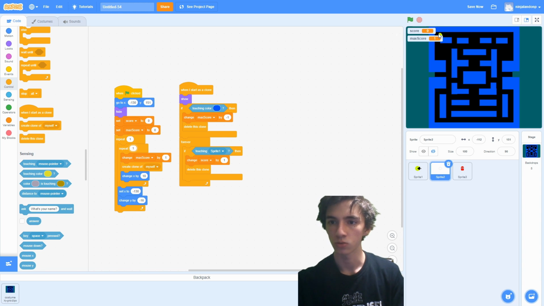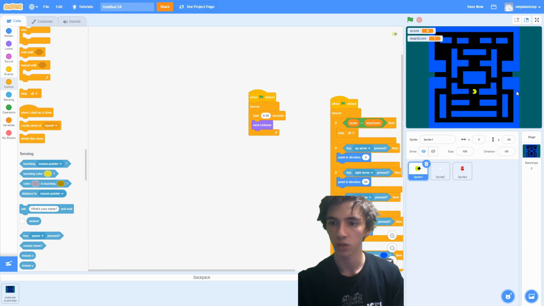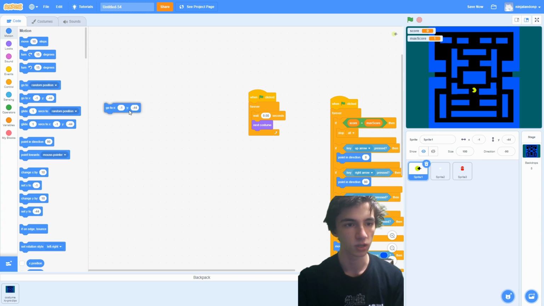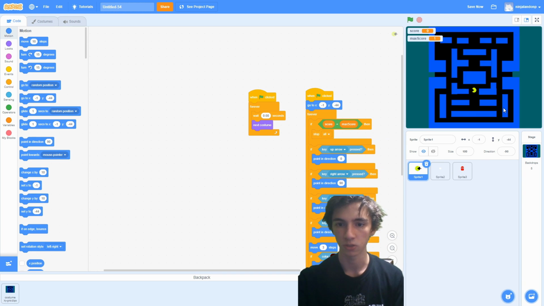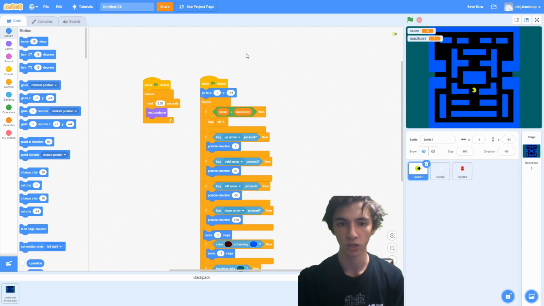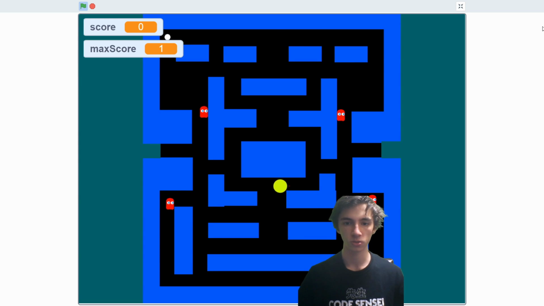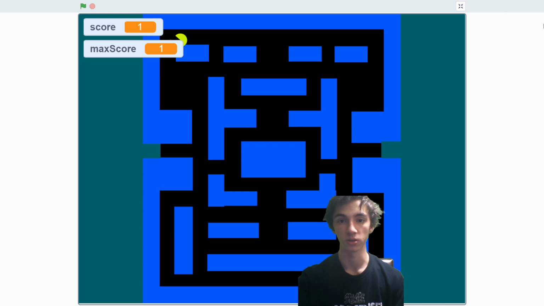Oh, we should probably set the position of Pac-Man. So we're going to move Pac-Man to the center of our screen. Then let's go to motion and say go to the center of the screen when we start our game. And now he always starts here. That's probably a good idea. Alright, so there's that 1 pellet up there, and I'm just going to run away from the ghost and get that pellet, and you see that I've eaten all of the pellets and I've won the game.